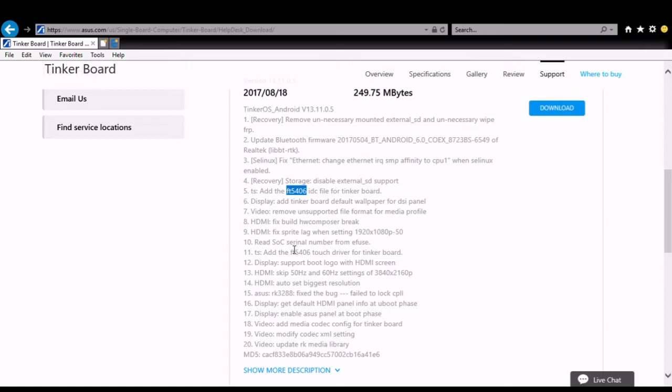Ooh, video. Remove format for media profile, HDMI, fix build, HW composer break HDMI. Fix sprite lag when resetting to 1080p. Looks kind of cool. Looks like a lot of video fixes in this build. Number 10, read the system on chip serial number from the eFuse. Add FT5406 touch driver, so that's the touch driver. For number 5, this looks like some kind of identifier, and that's the driver.